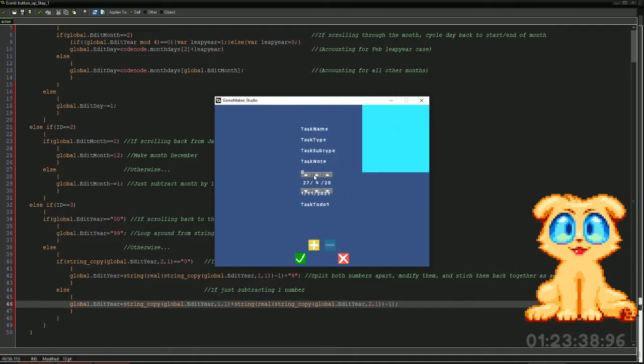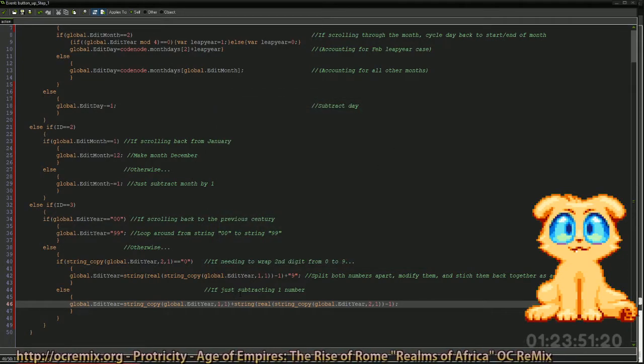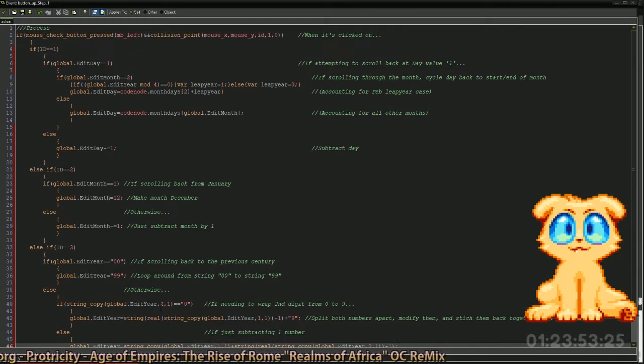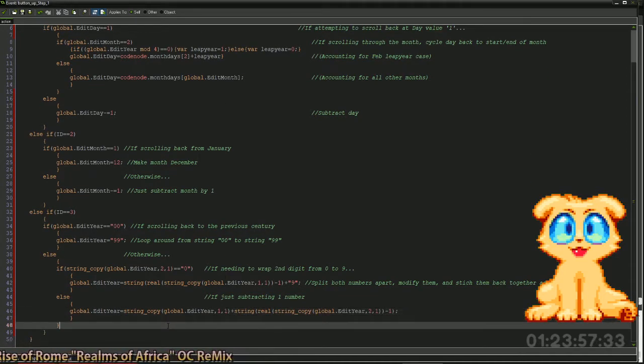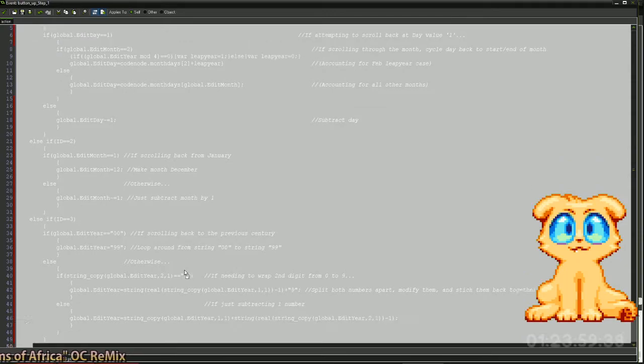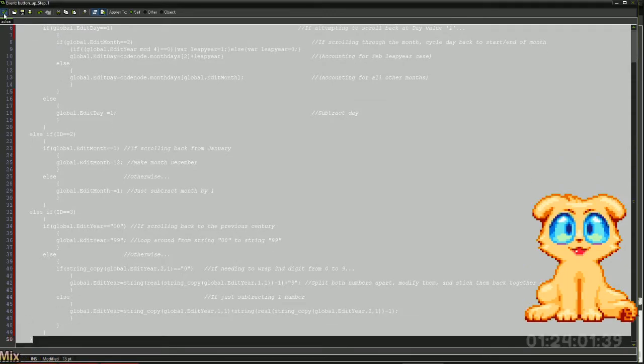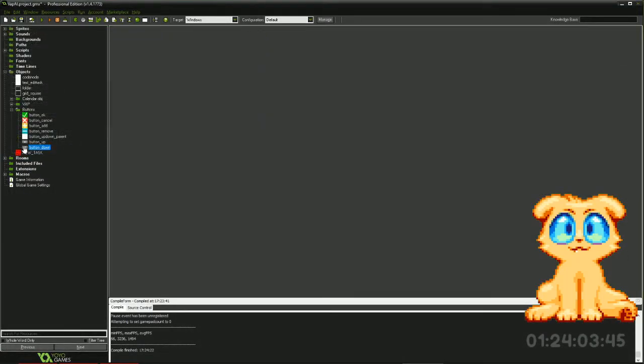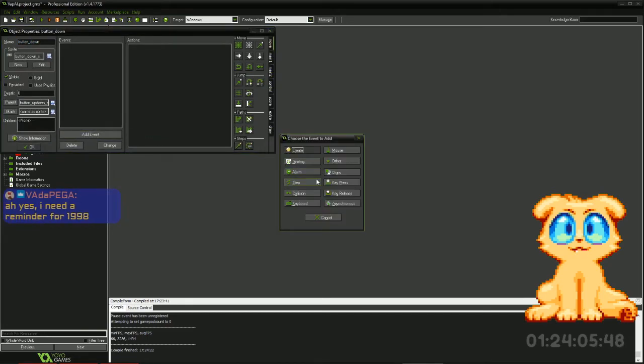Day cycle back, month cycle back. Yes! It works! The year cycle back! Yay! So now that all works, time to copy everything and do the same for button down.